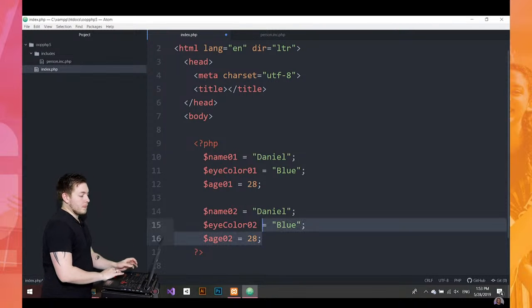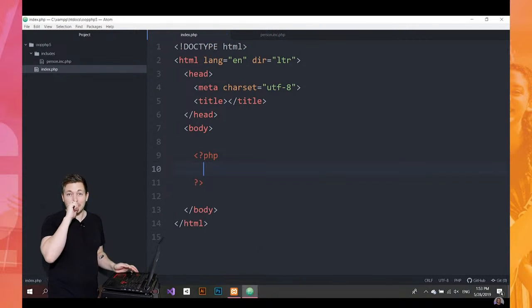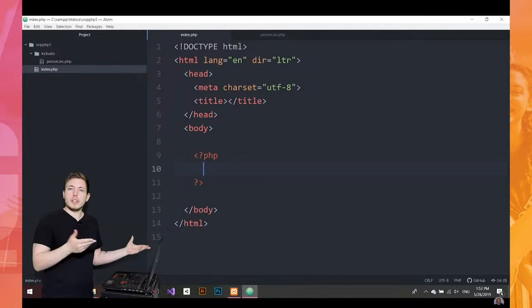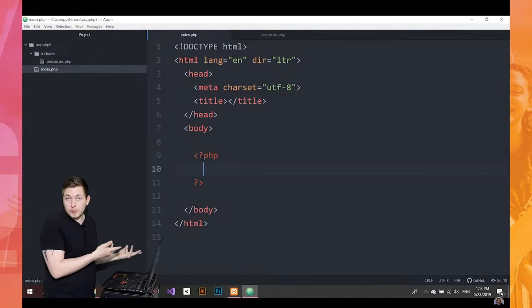Therefore, when it comes to creating classes, we can instead create something called an object. And this is something we can just instantiate and then use on the go whenever we need to create a new person, which is kind of handy.